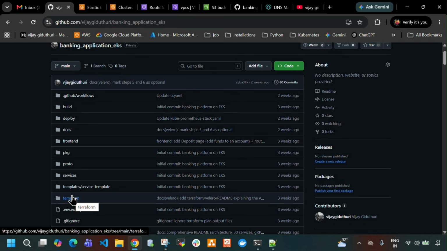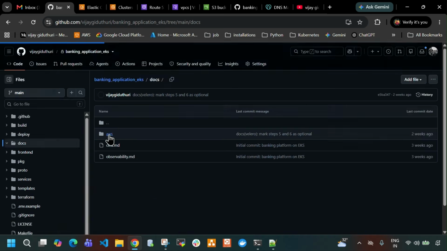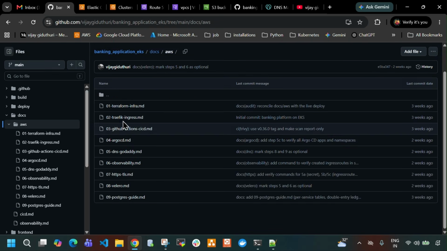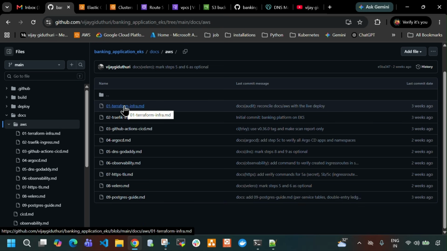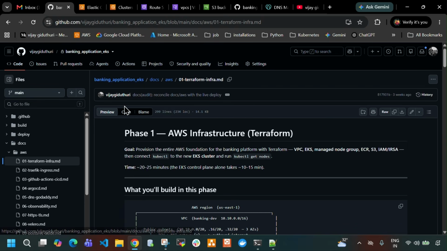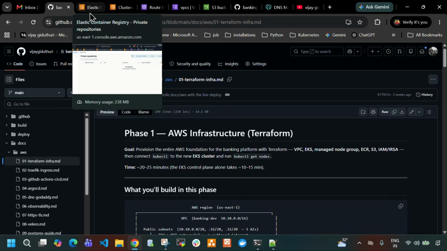Here you can directly jump onto docs, and here open AWS, and these are all the phases, guys. We have nearly 8 phases. Right now we are on the first phase, which is terraform-infra.md. Before that, let me show you all the services.